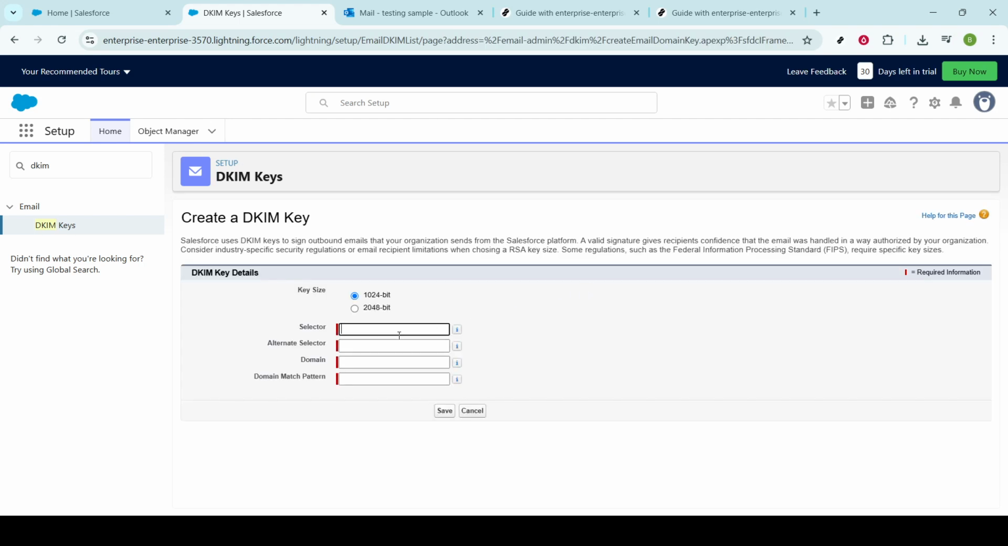On the Create New Key screen, you'll be prompted to enter some essential details. Begin by providing a selector. This is a unique name that helps identify the DKIM key. It could be something straightforward like Salesforce 1. Next, you'll find an alternate selector option. This feature enables Salesforce to automatically rotate your DKIM keys, thereby enhancing your domain's security. Input another unique name here that corresponds to this function.